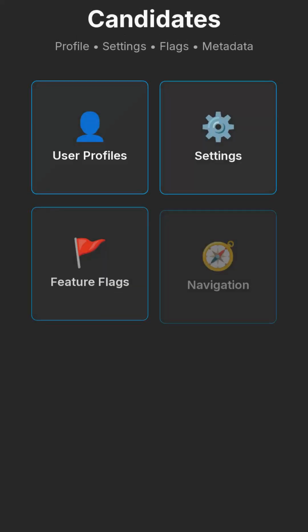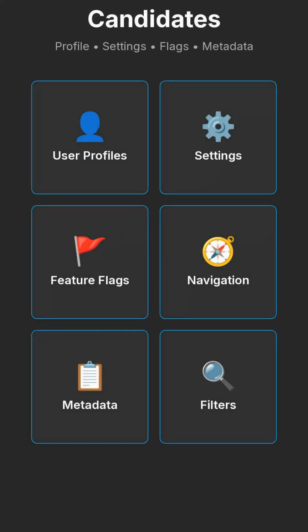Cache data that doesn't change every second. User profiles, settings, feature flags, navigation data, metadata, filters. These are perfect for persistent front-end caching.